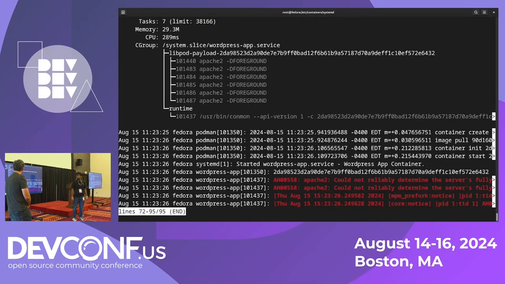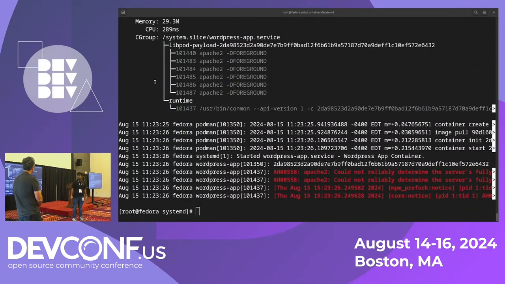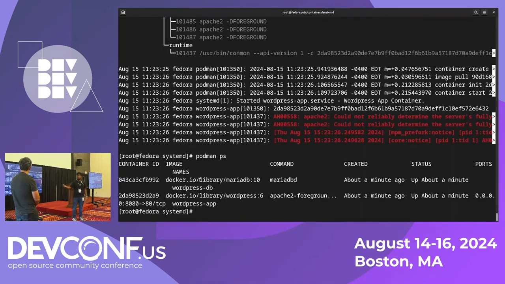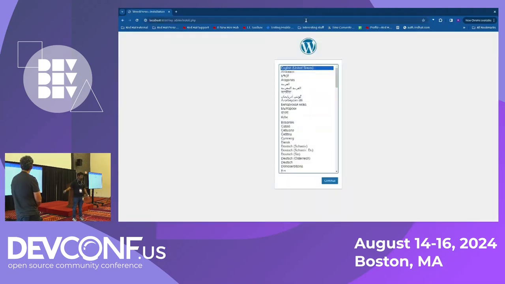And now we'll see that there are two containers up. If you do a podman ps, you can see the container for the WordPress app itself and the MySQL database. And finally, you can just go to port 8080 and see the installation page for WordPress. Again, this is a very simple demo.